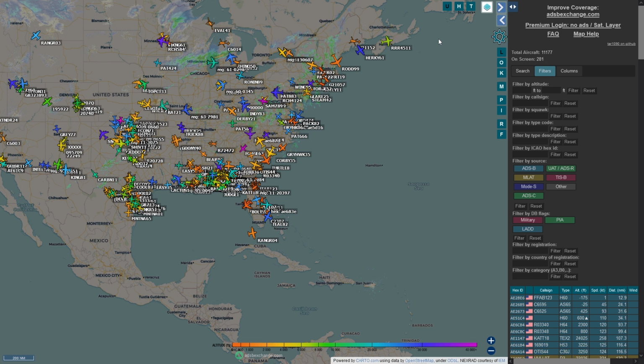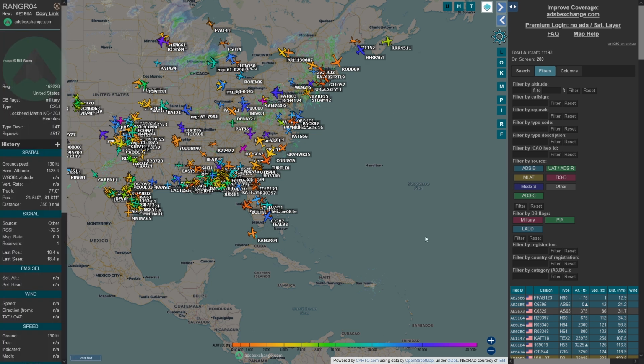I like to have the labels on just so that I can look at the call sign. Some of the aircraft you can tell what they're doing by their call sign, so I like to have the call signs on, that way I can see them.